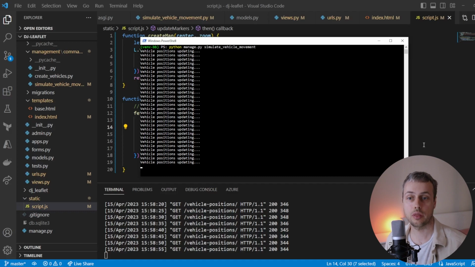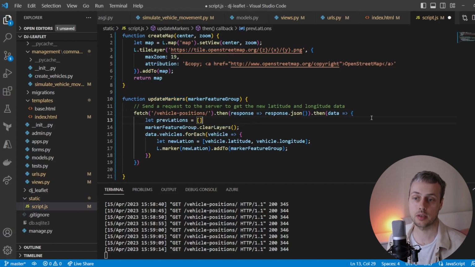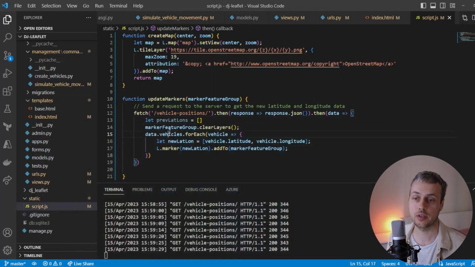We're going to show one more thing in the video, and that's how to draw a line between the vehicle's previous position and its new position. Now to do that, we're going to amend the code within this update markers function. What I'm going to do to start with is create an empty JavaScript array called previous lat longs, and then we're going to get the previous positions of the markers that we see on the map, and we're going to do that using the marker feature group here.